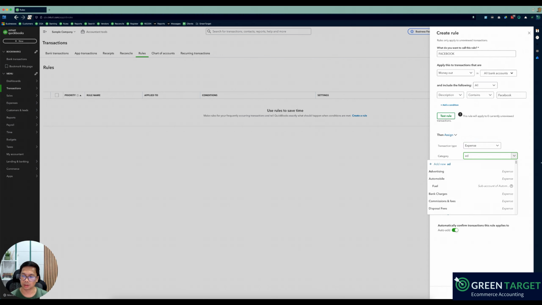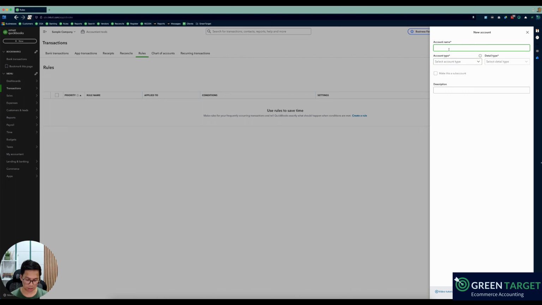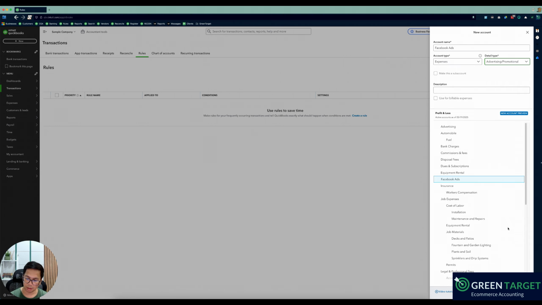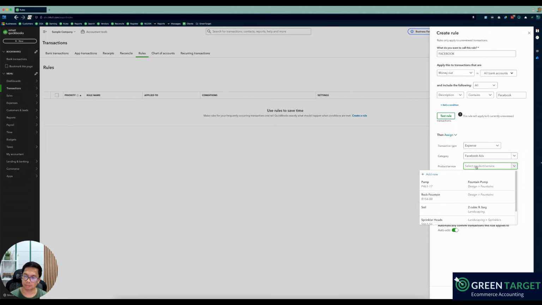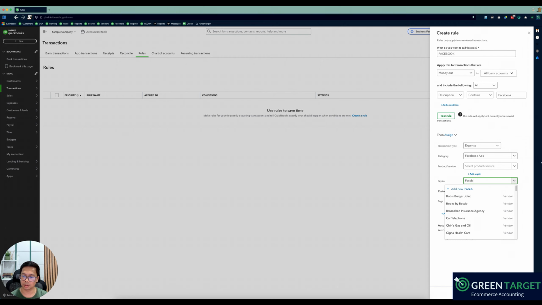For example, all Facebook transactions are advertising. Or maybe you can make a new account called Facebook ads, which will be more specific. I recommend that the more specific it is, the better. Okay, and let's save. Then we don't need this one, so let's create a payee for Facebook.